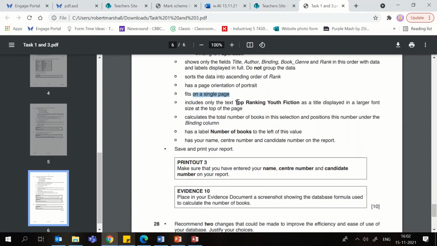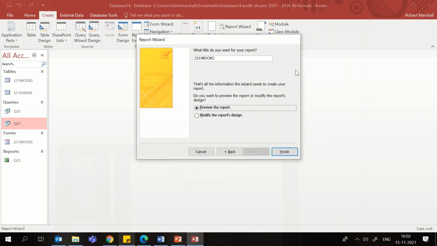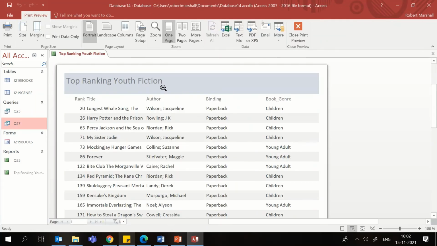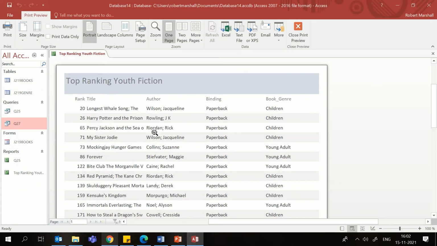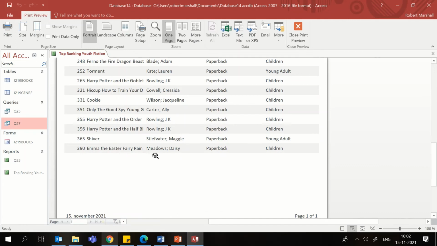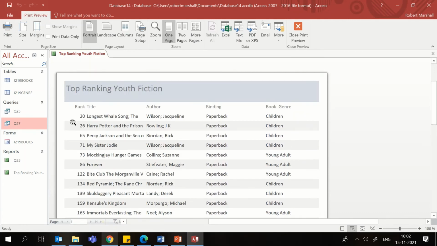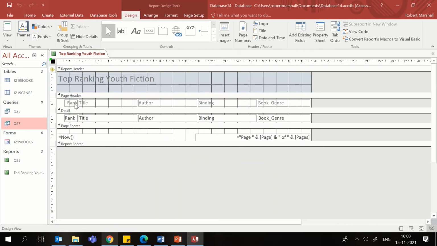And it includes only the text top ranking youth fiction. So we can call the report top ranking youth fiction. Make sure you spell it right, because it puts the title at the top here. And if you spell it wrong, you might not get a mark for that. Okay. Perfect. So the next step is just to check that it's in the same order. So again, it's moved things around again. It fits on one page, which is fine, but these need to be in the right order again. So it's a bit annoying, but we can just move these around.